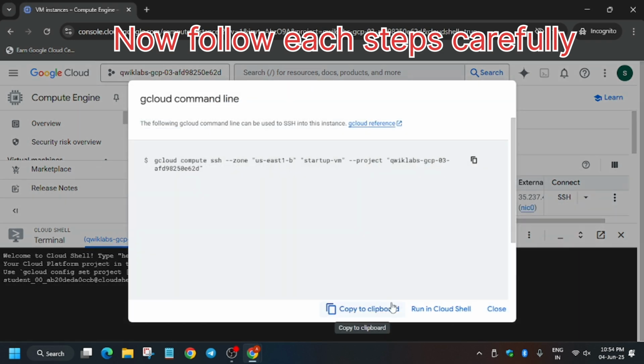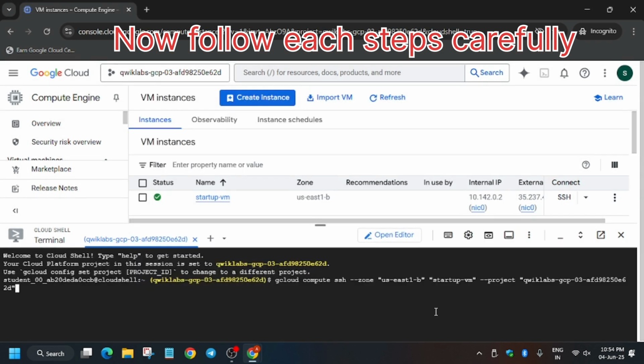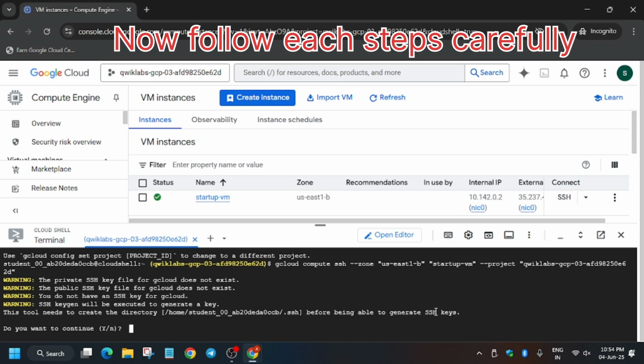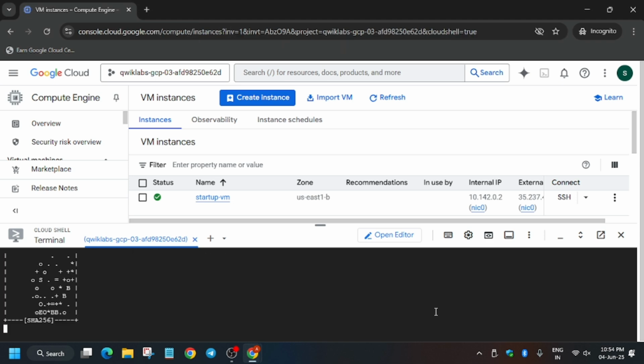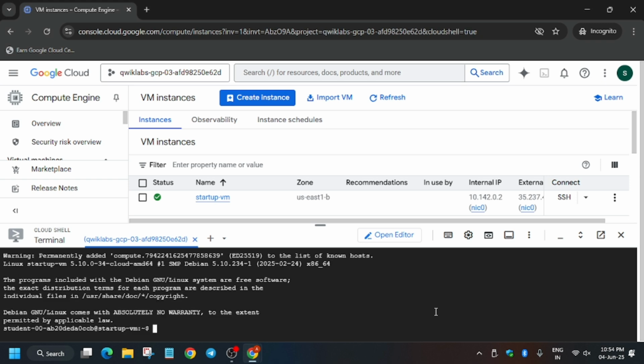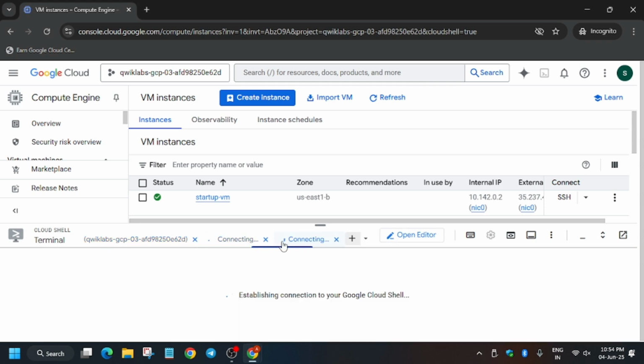Here, just view the gcloud command, copy it, run it and hit enter. Now type Y and hit enter. Again hit enter, and again hit enter. Finally, the Cloud Shell session is converted into the VM instance.